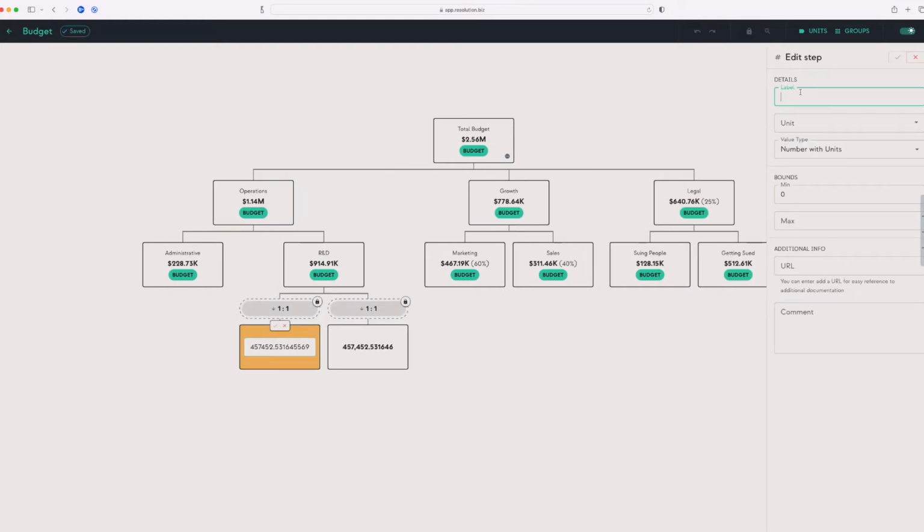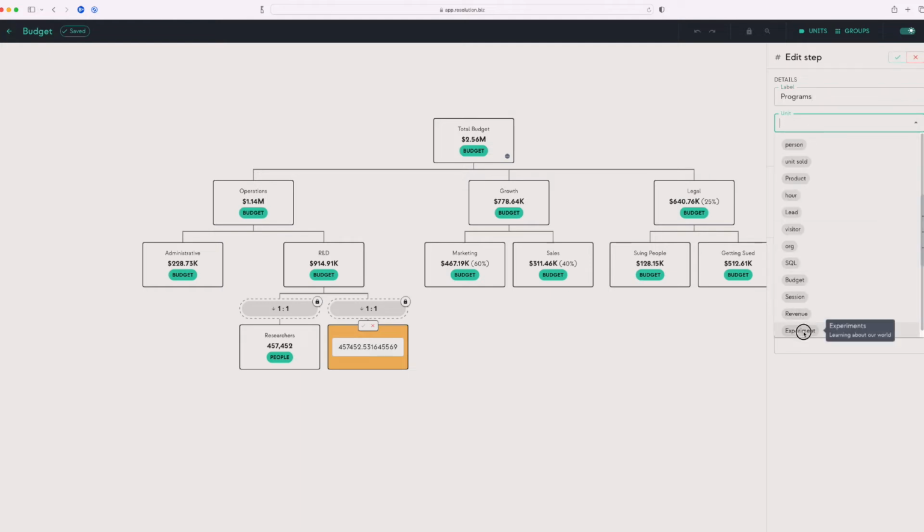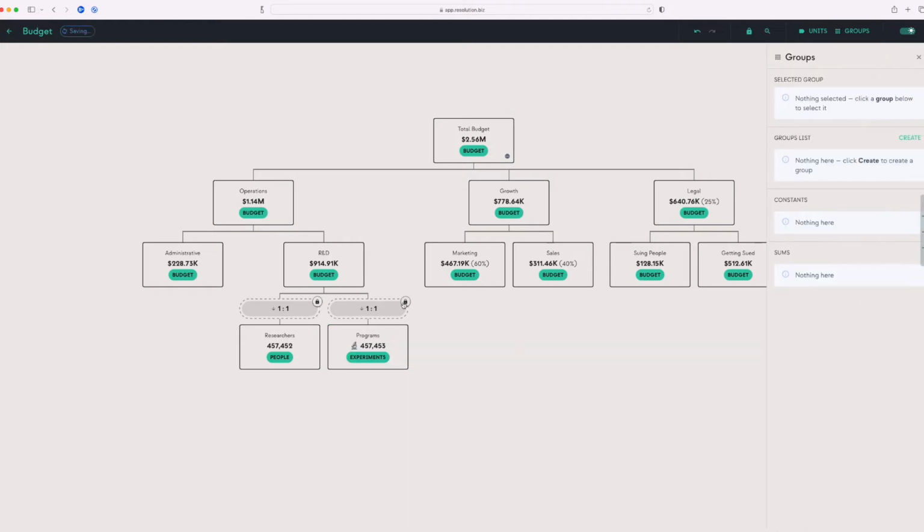One, it drives researchers, okay, who are people. And then it also drives programs, okay, which would be experiments. Now, in this case, before I do this, I'm actually going to say, you know what? Here's a little resolution best practice for you. You can go directly from this budget to people and this budget to experiments.